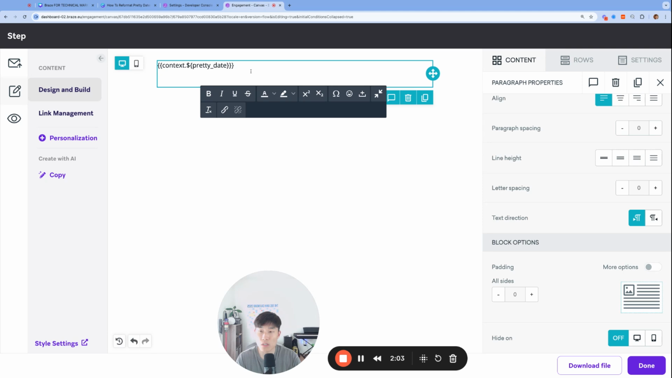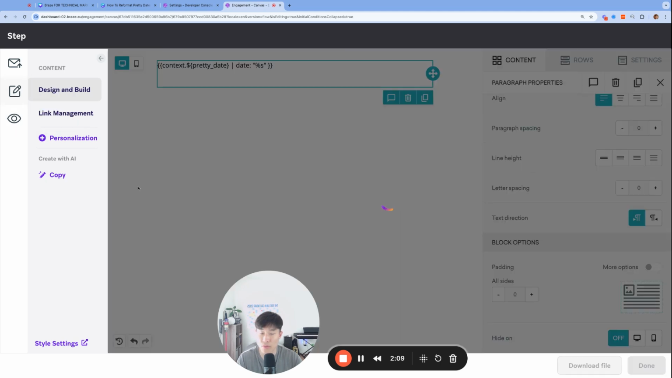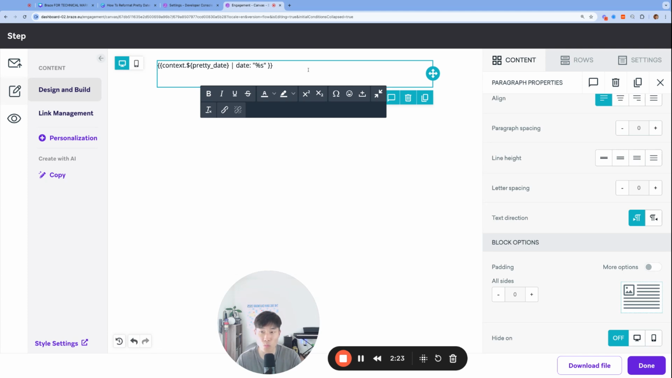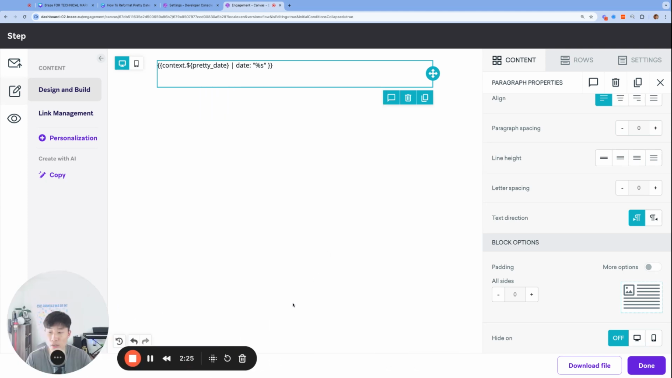Now let's say that we wanted to apply some date filters to it. So date, and then let's just try converting it to Unix format and see what happens. Now, Braze is not recognizing the pretty date as a date format. It just thinks it's maybe a mixture of numbers and characters, and it's not applying the Unix time format that it normally would to an ISO 8601 format.